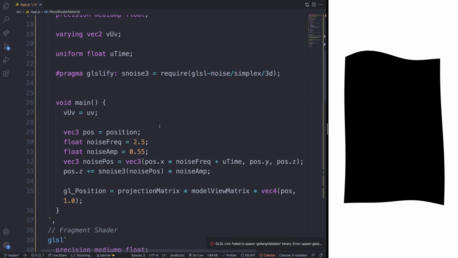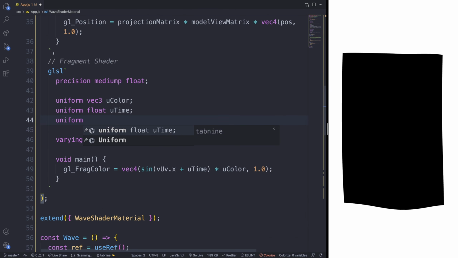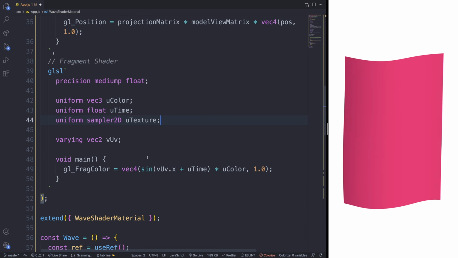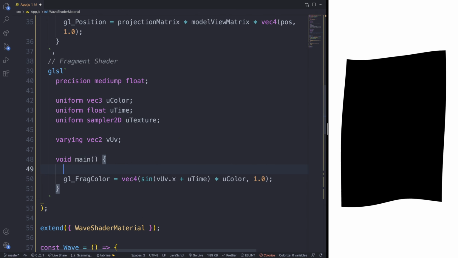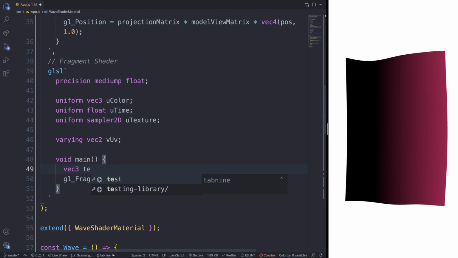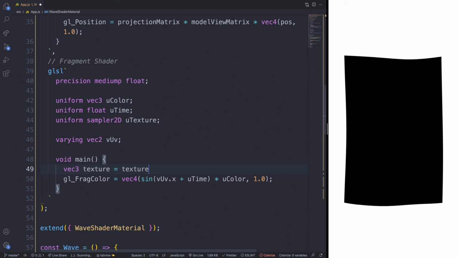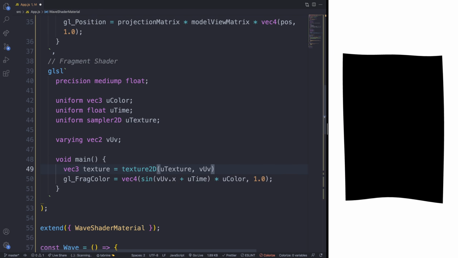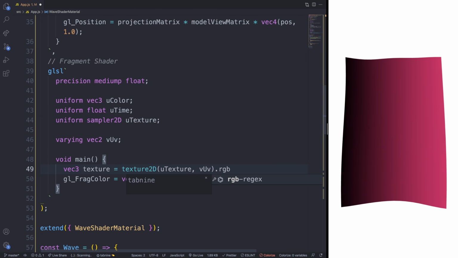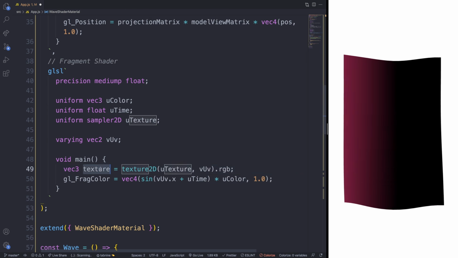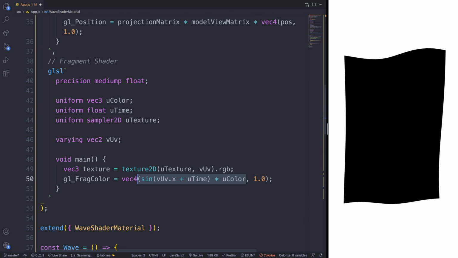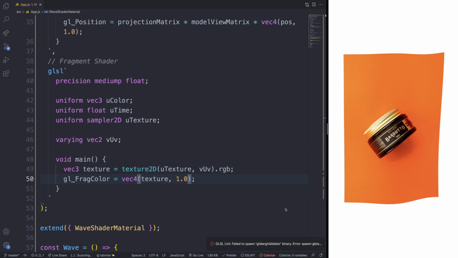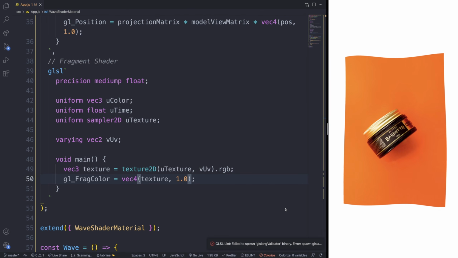Now we need to use this texture in our fragment shader. So what we'll do is write uniform, and then we'll set a type of sampler2D, and then write uTexture. And in our main function, we'll create a variable called texture, giving it a type of vec3. We'll then run texture2D, and we'll pass in our uTexture, and also a vUv so that we can get the right positions. And then outside of that, we'll add a .rgb. Now we'll replace this whole sine and uv time with the texture variable. And if we save, now you can see that we have an image placed on our geometry.